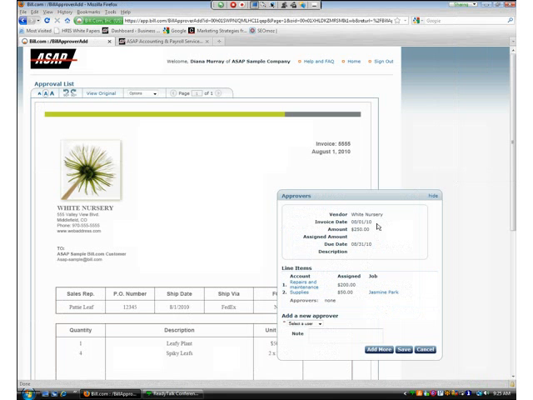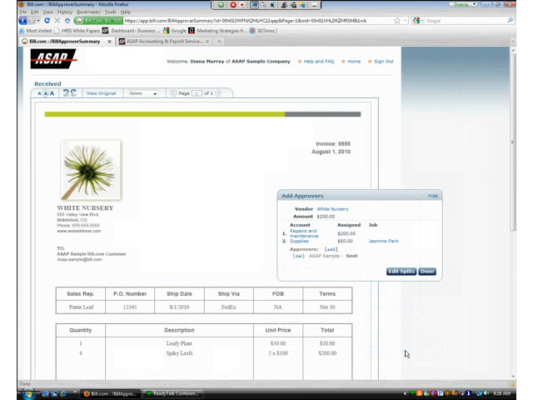Confirming I've entered the bill correctly, I can now select a user from the drop-down list, or I can add a new approver. I can add any notes to the approvers for them to consider when reviewing this bill. Save, and the bill will now automatically move through the workflow process you configured during your setup.